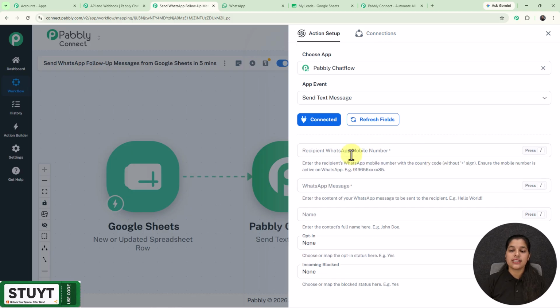And we are getting this first field for entering the recipient WhatsApp mobile number. So now you might be thinking that I will manually type the recipient's mobile number like this. But no, because Pabbly Connect provides us a method called mapping. So mapping is basically inserting the data from the previous step so that you don't have to enter your values again and again, as mapping makes the field dynamic.